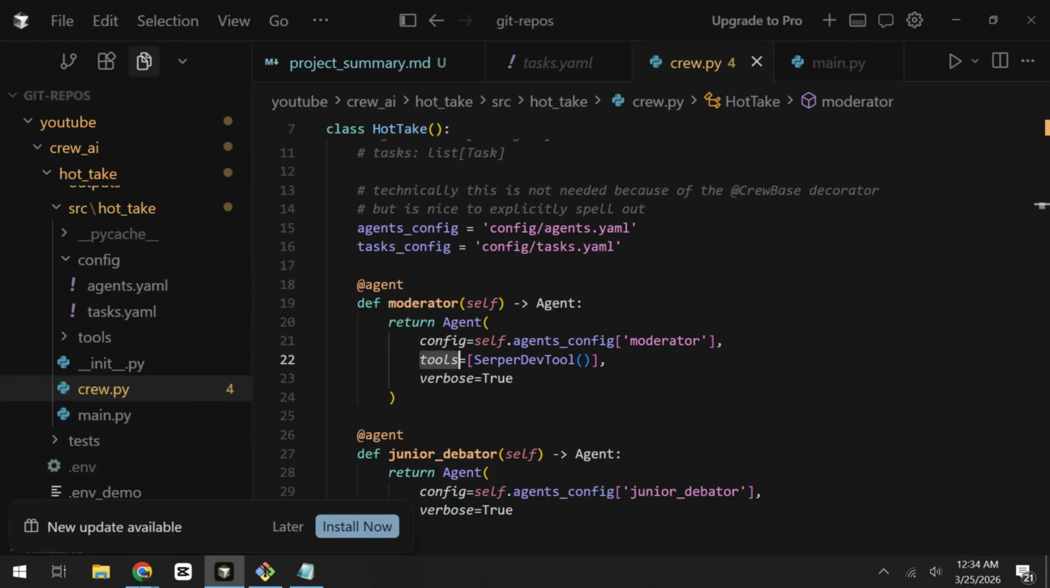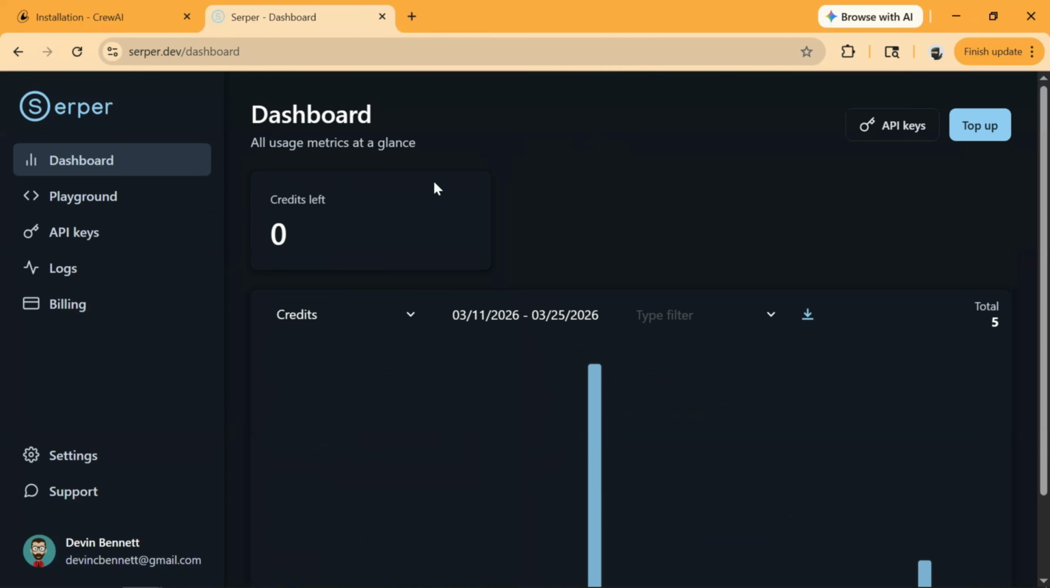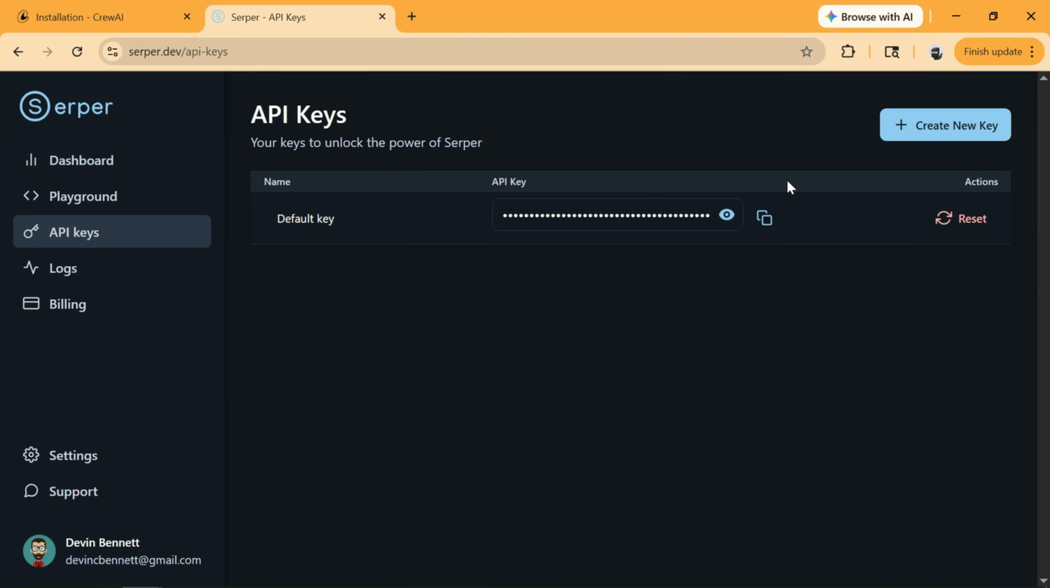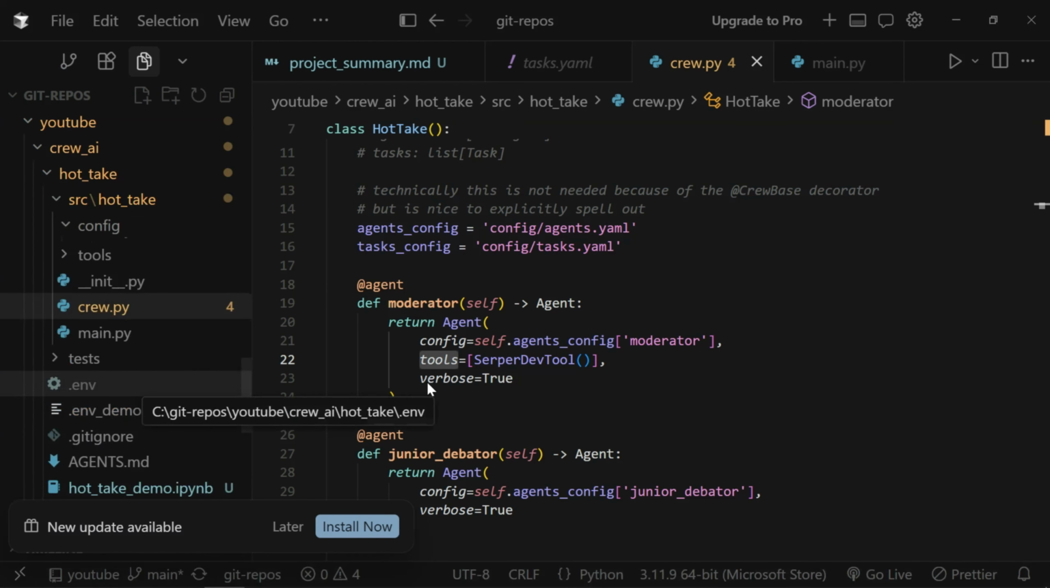And let me click over to that real quick. So here at serper.dev, this is the Serper website. I created an account for free, and it gives you a bunch of credits for free. All you have to do is go here to API keys, create your key, and then copy and paste that key into your .env file. And I'll show you that in just a second.